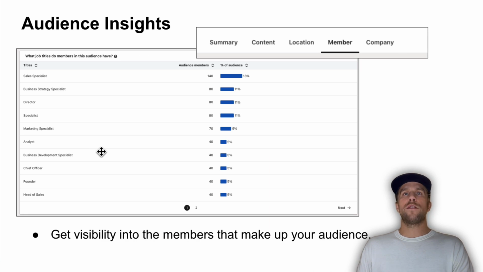And we'll go into this as we build out our campaigns, but there is the audience insight section, which is really helpful when you create your audience. It will give you some visibility into the members that make up your audience. So especially if you have a lot of data, like a lot of website visitors in your retargeting audience, say after a month of creating it, you'll be able to see like job titles, some of the companies they make up, the industry, company sizes, and that can be helpful insights.